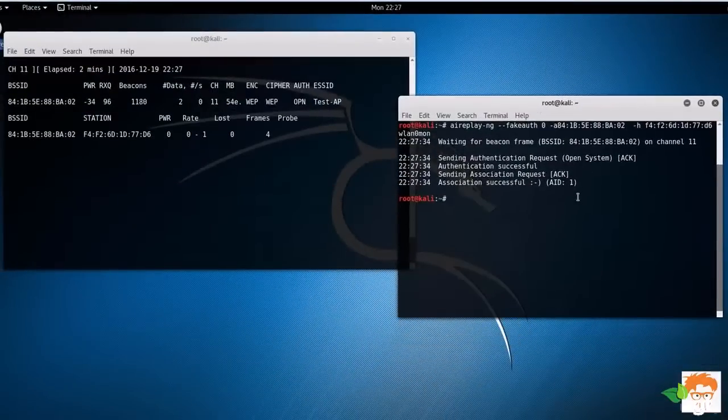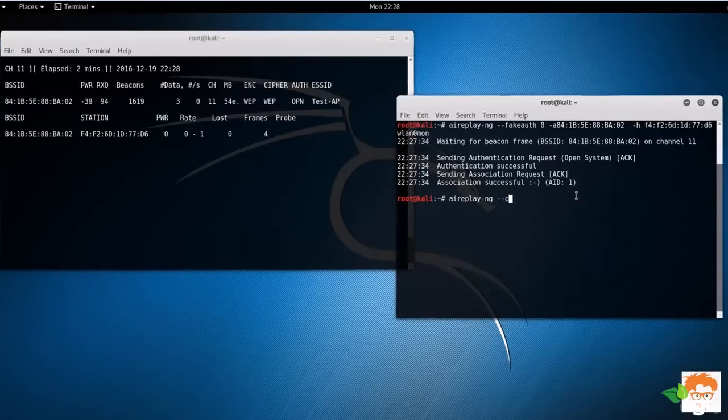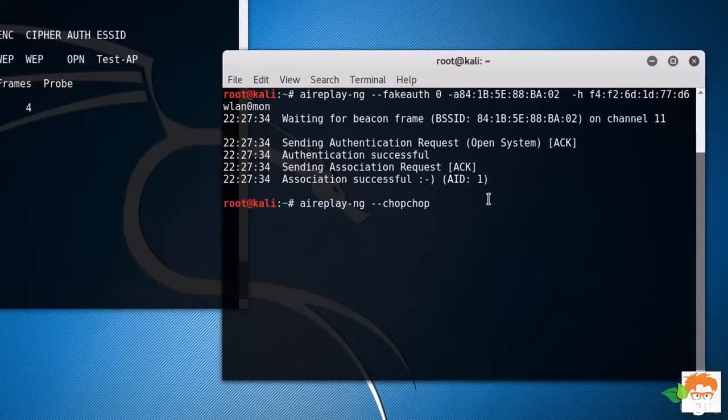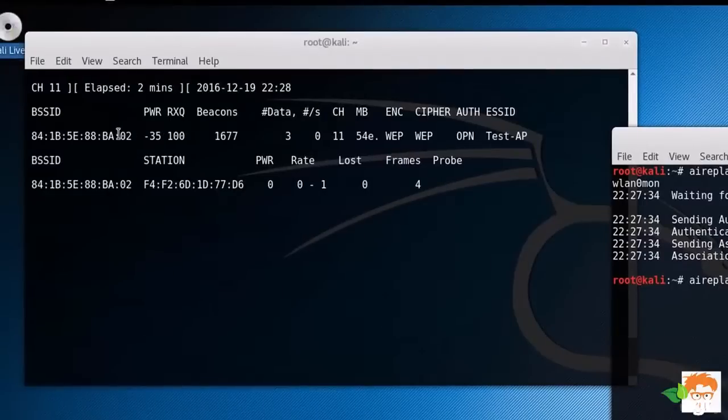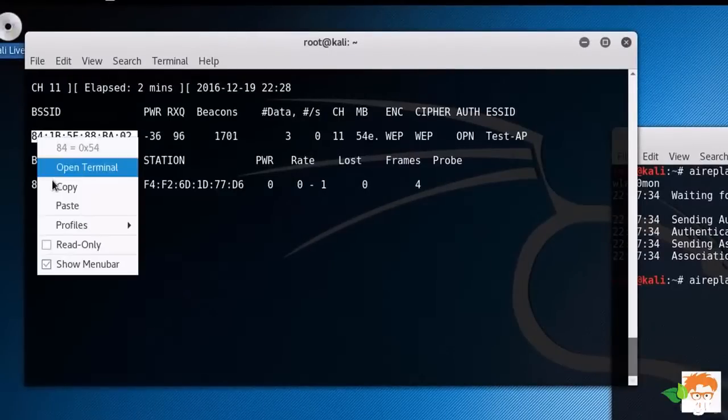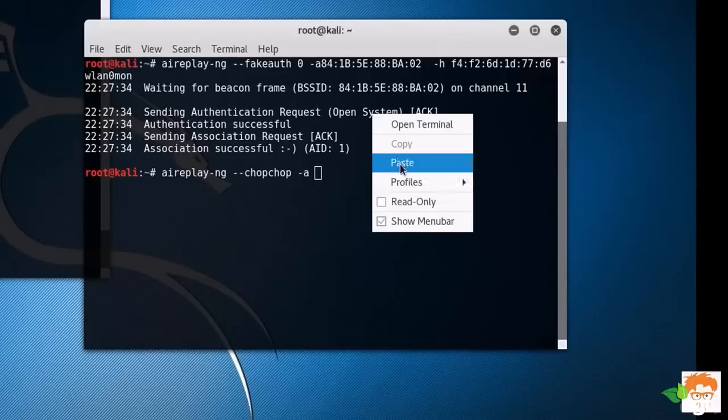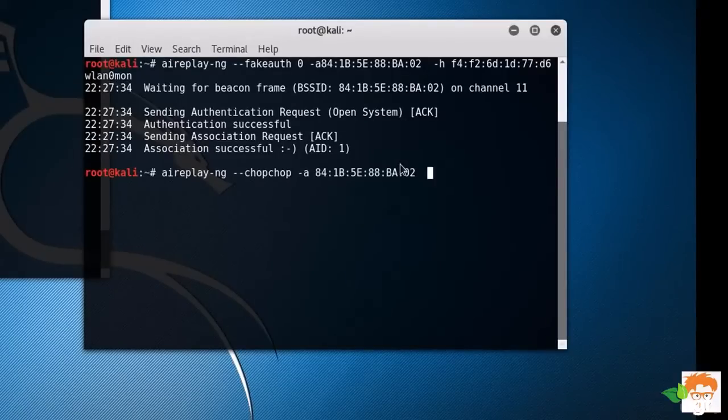Now what I am going to do is I will try to increase the IVs, but I don't want to opt for that method. I am going to use the method called chop attack. So for that I will simply type in a command called aireplay-ng --chop and the access point MAC address, and the access point MAC address is this, and again the MAC address of the client connected to it and the interface, and the interface is wlan0mon.